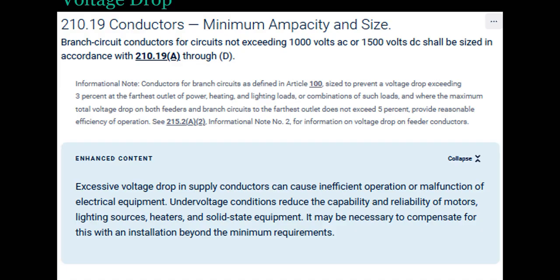And it says branch circuit conductors for circuits not exceeding 1,000 volts AC or 1,500 volts DC shall be sized in accordance with 210.19(A) through (D). And then it says, booyah, informational note. You should know by now as a fourth-year student that an informational note in the NEC is what is termed as not enforceable code. It's a suggestion. When it says shall and shall not, that is enforceable code.